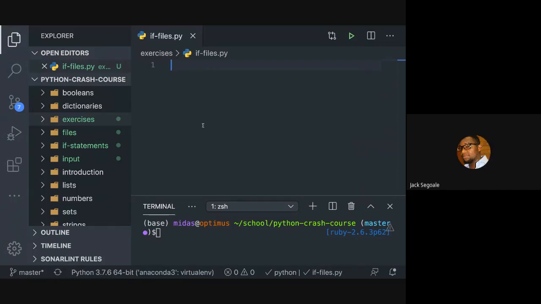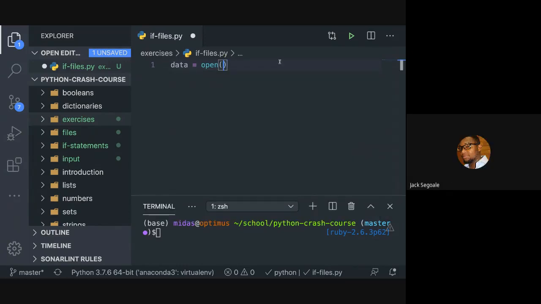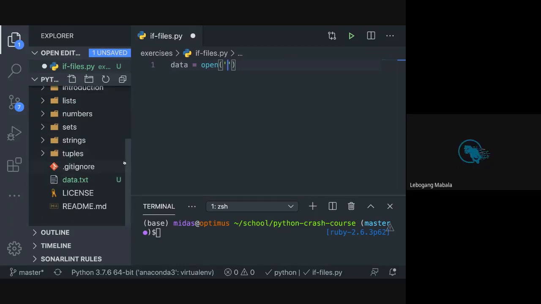You can start by saying, maybe, file or data equals open. Yes, open, and then the bracket, and you put the name of the file. So what's the name of the file? We already have data there, right? Let's just use data.txt. So we do have a file there.